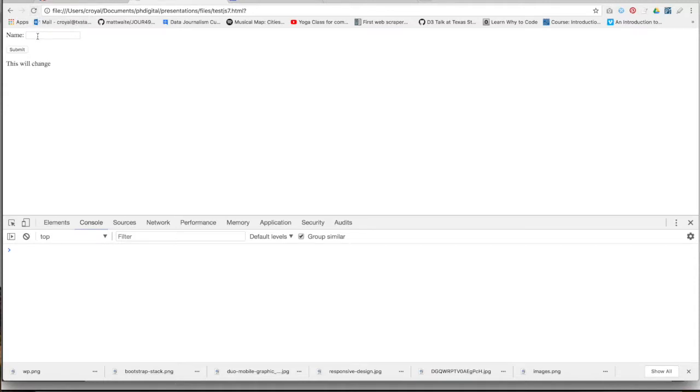I have it up. If I put in Cindy in here and hit submit, it changes that to Cindy. I can actually put anything I want in there. I can concatenate it as we had done previously.